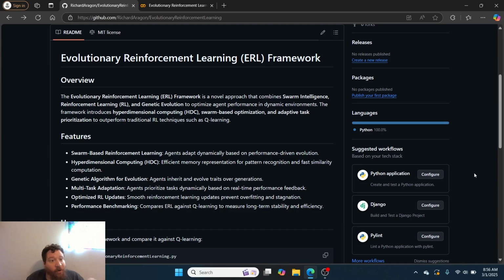Today I'm going to go over a concept that I just invented for you yesterday called evolutionary reinforcement learning, and it is amazing. I love it. We are going to beat Q learning in terms of performance. If you're a fan of Q learning, you're going to love evolutionary reinforcement learning because it's gonna beat it up and down.